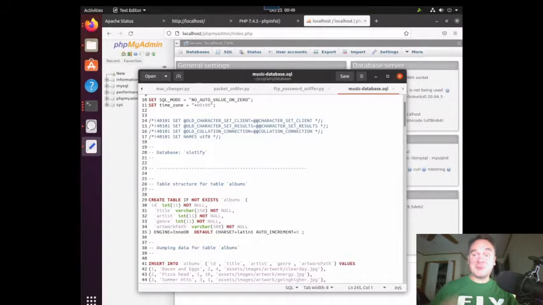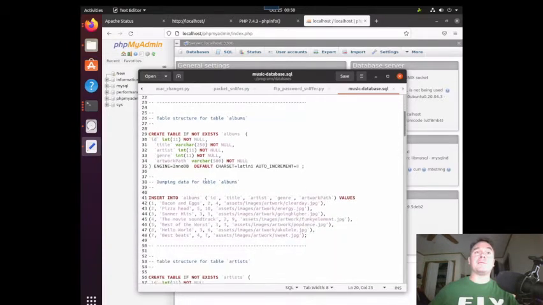We are going to create a database on our LAMP server. We are logged into phpMyAdmin. We have the database file right in front of us called music-database.sql. We're going to put that in MySQL. So we have the file right here.